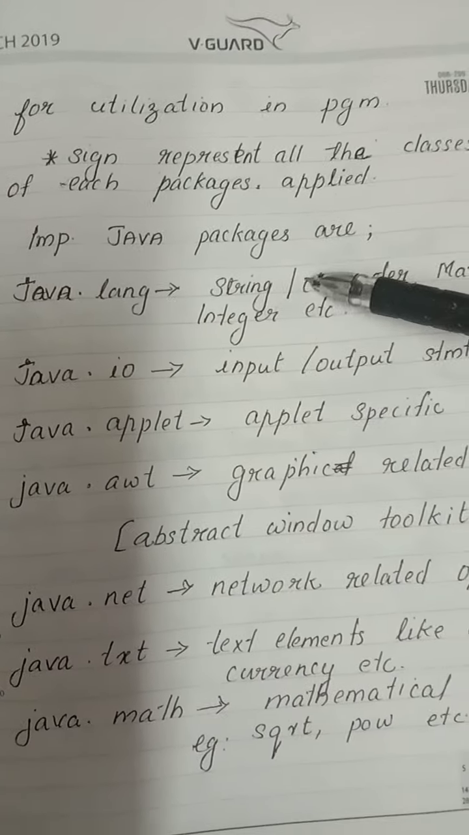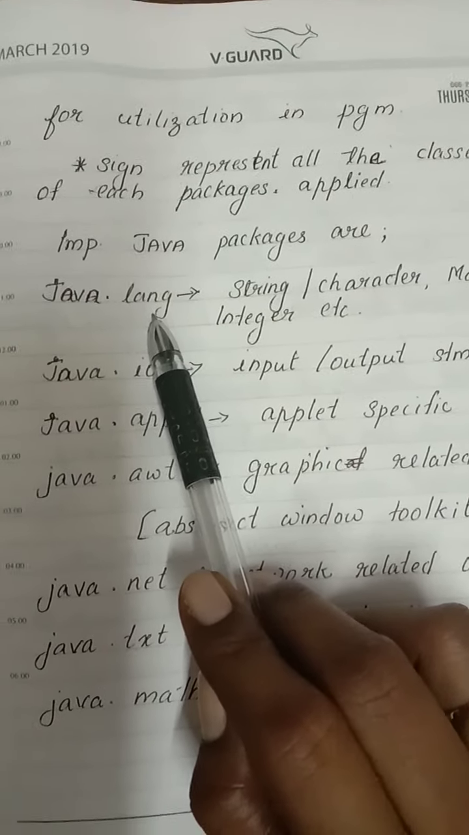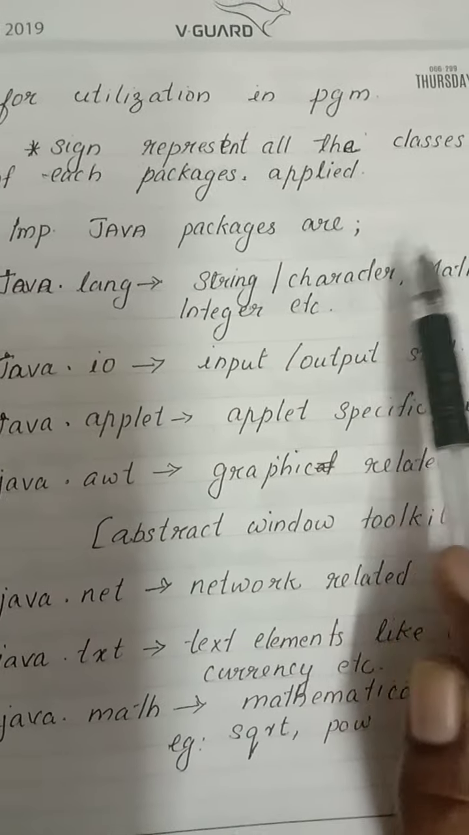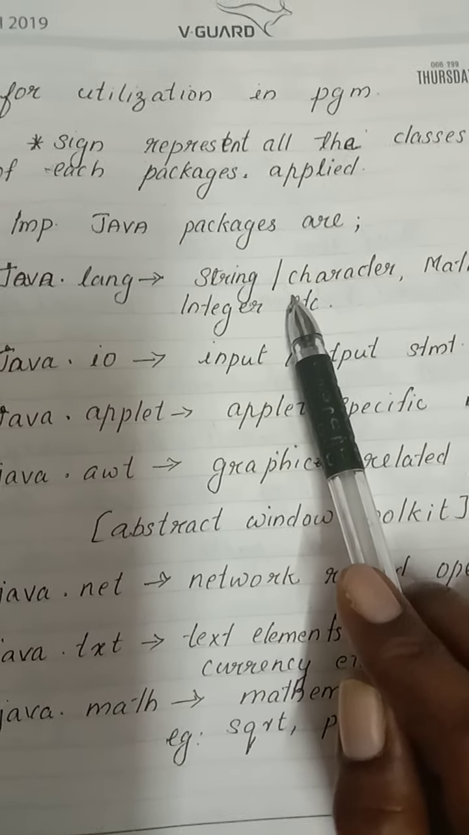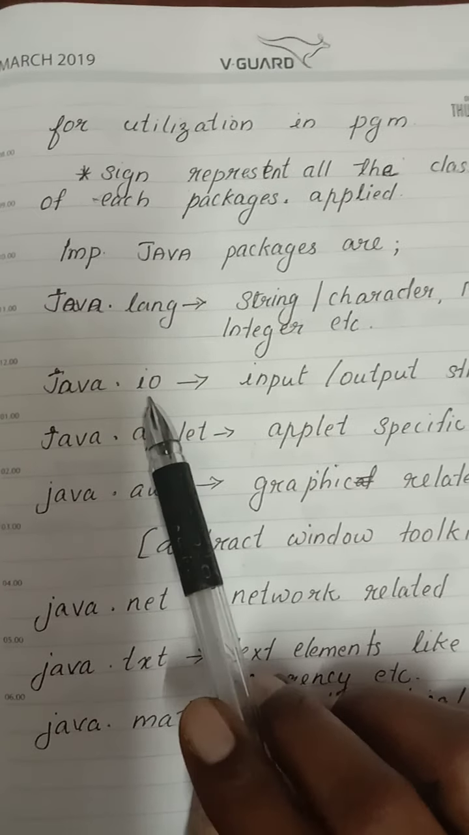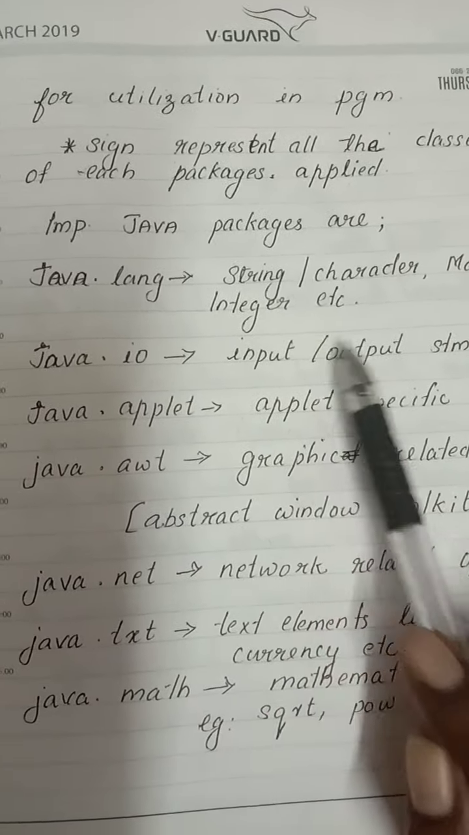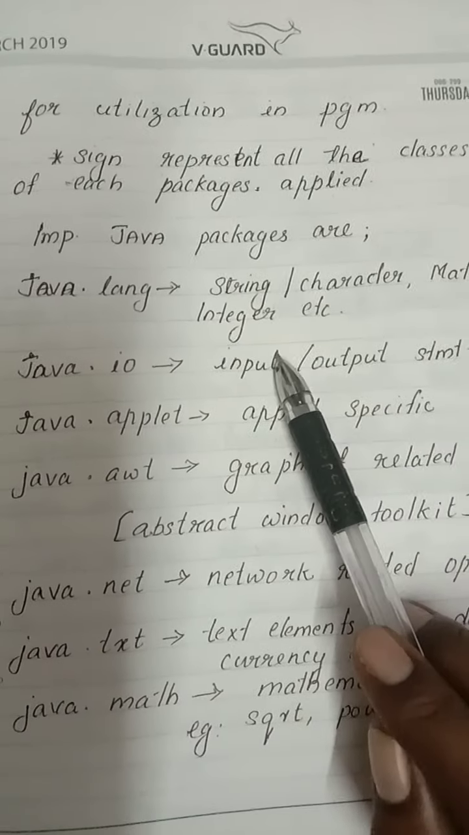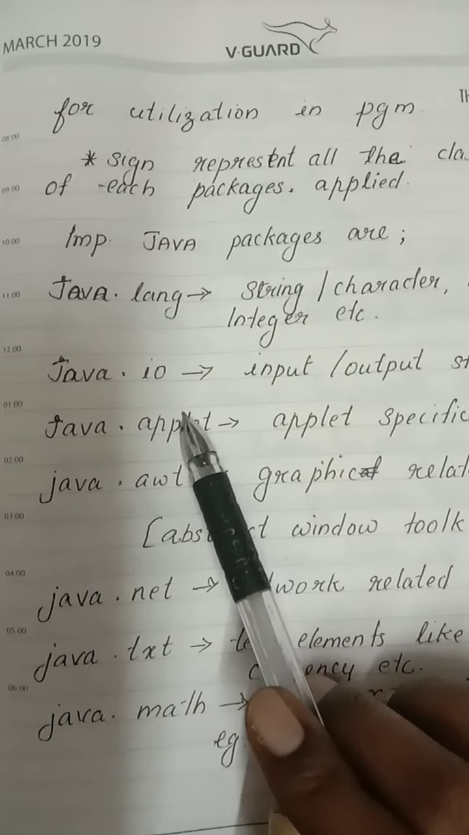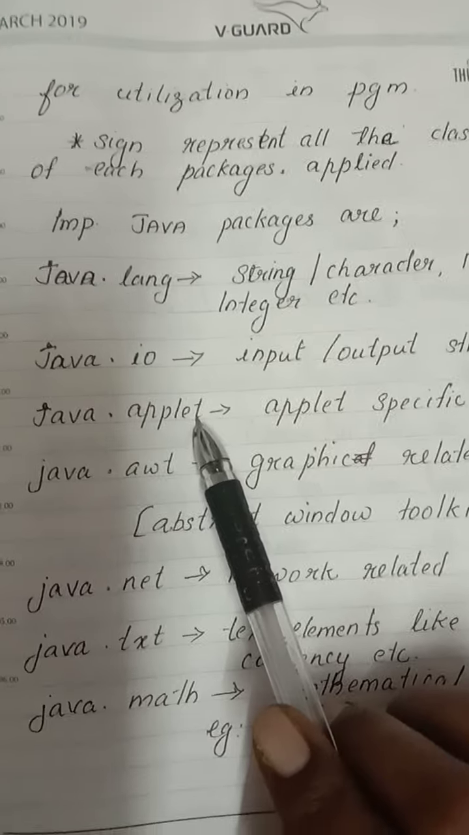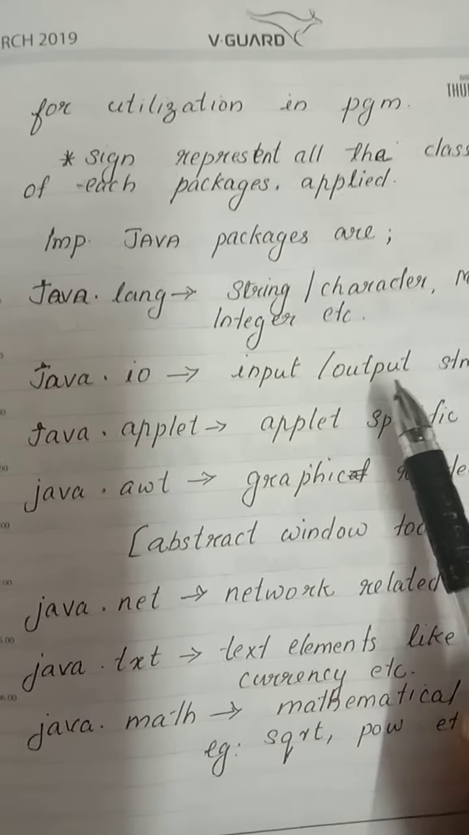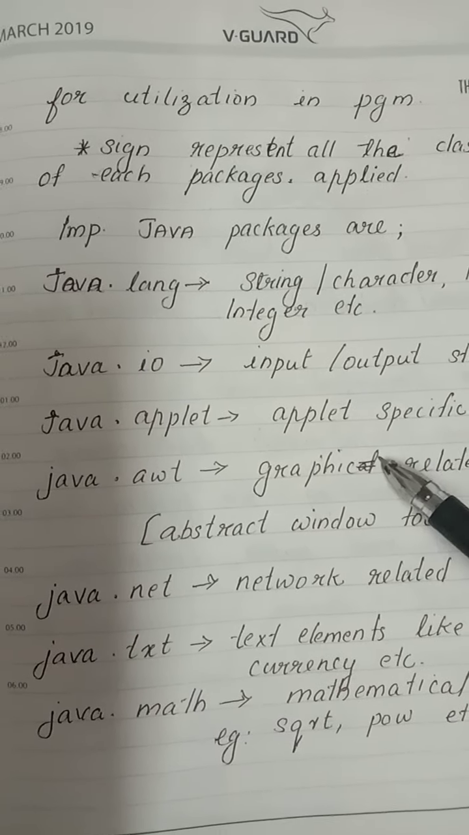Some important packages are, first one, java.lang. The java.lang package supports classes containing string, characters, mathematical functions, integer, etc. Next one, java.io. The java.io package supports input-output statements. And then java.applet. It supports classes for web browsers, specifying the applet environment.